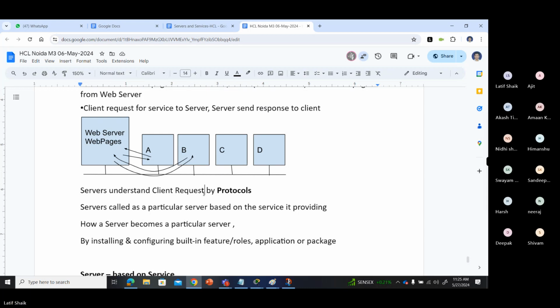Guys, do you understand up to here? I told 3-4 points about servers and clients. Yes, sir. Right. The server understands the client request by the protocols.